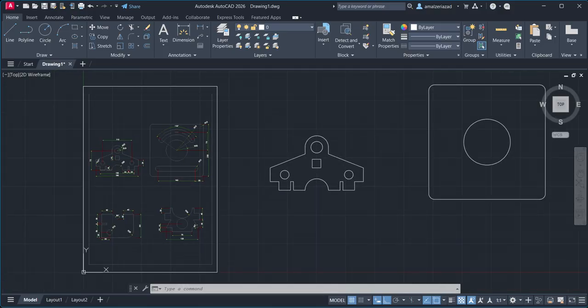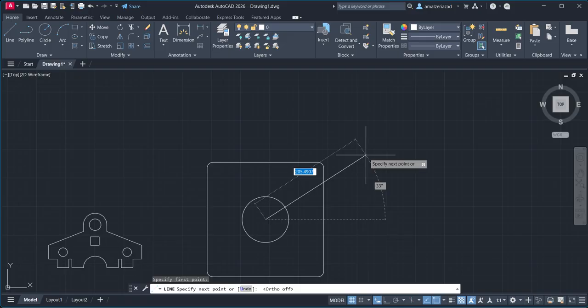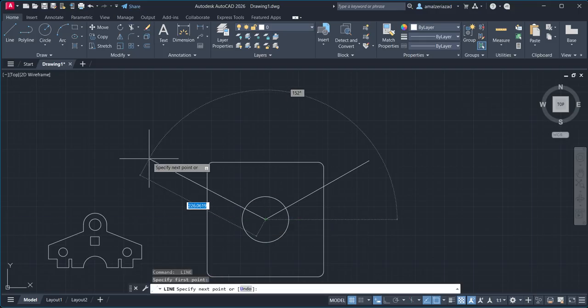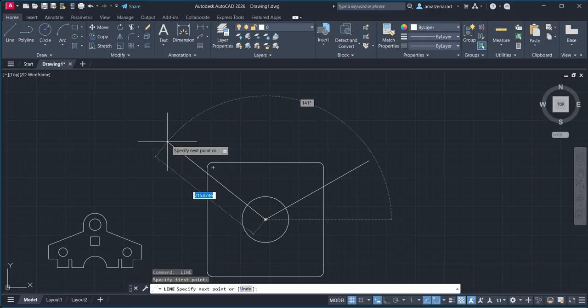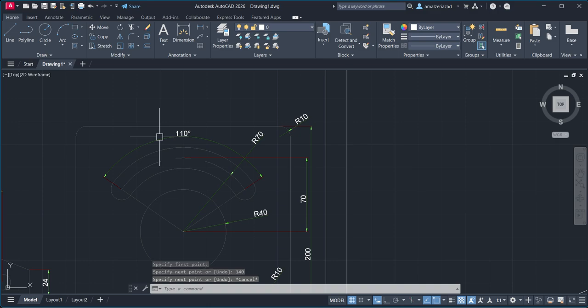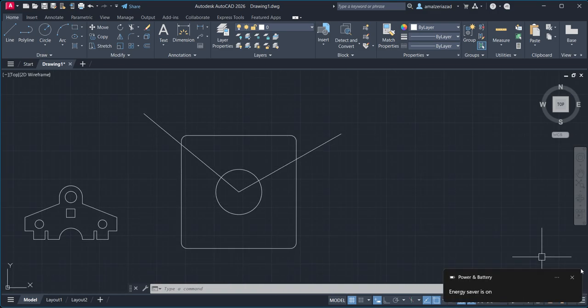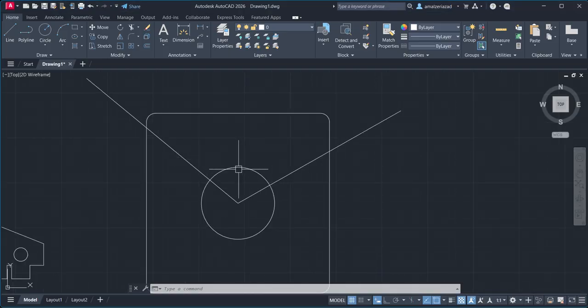I'll take a line for reference from the center. From the center, I'll turn off this, and take it at tab 30. Then one more side, from here to here, 30. So 110 and 30 together will be 140. So I'll give it as 140 only. Then I'll take an arc.